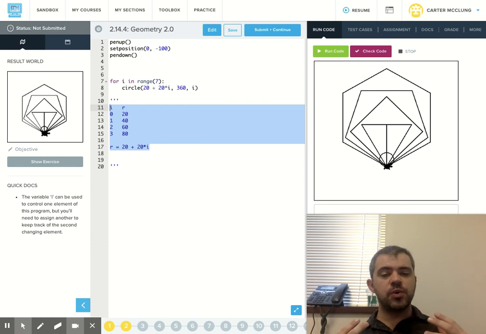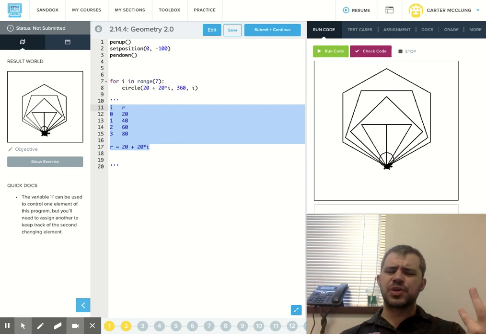But I wanted to show you the power that you have using i and using algebra in a lot of these computer science applications to do some really powerful things.